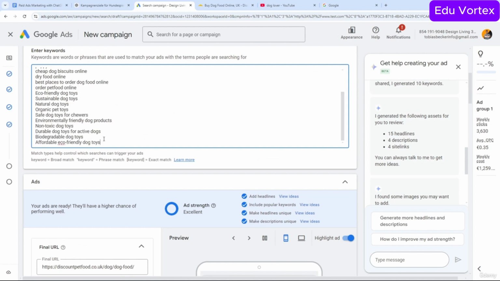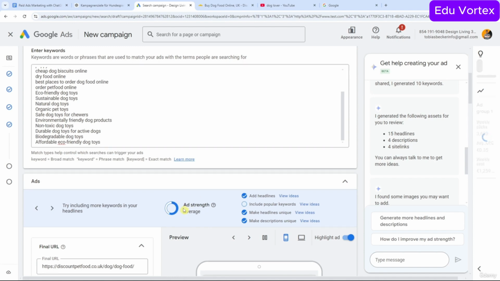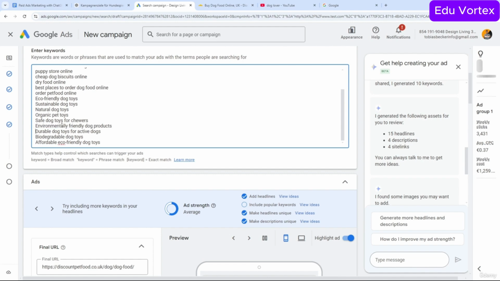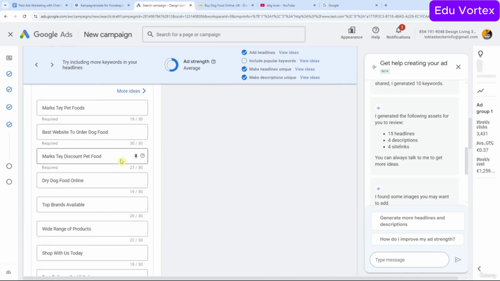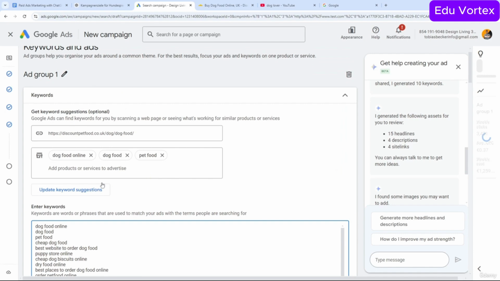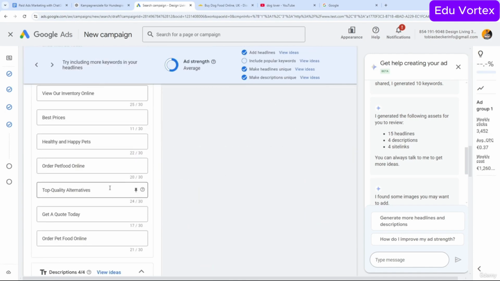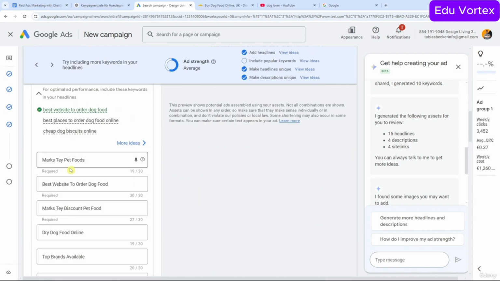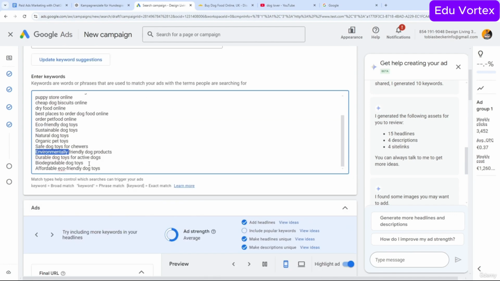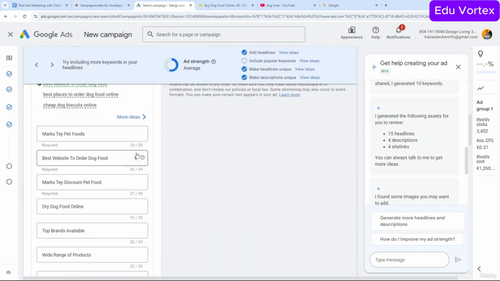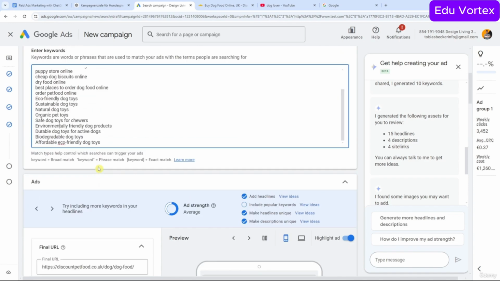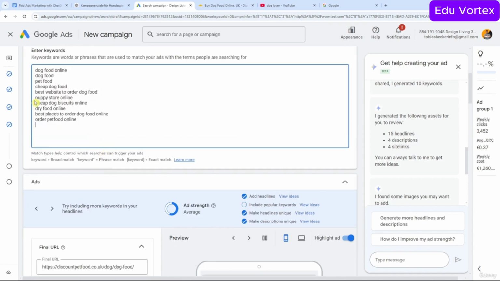So we do have now a bit more choices. It gives me a very bad ad strength now, because some of them are just not good and they don't fit the headlines, because the suggestions are also for the different headlines now. Okay, so if you add new keywords, you should also add new headlines. Otherwise, it doesn't make any sense. Okay, so I simply delete this.